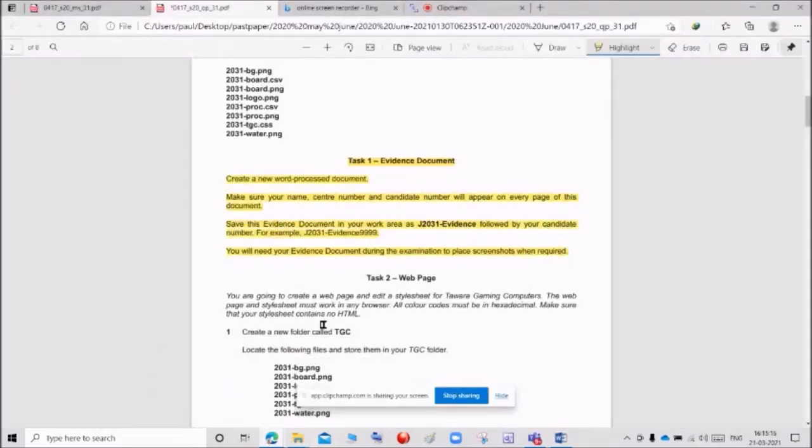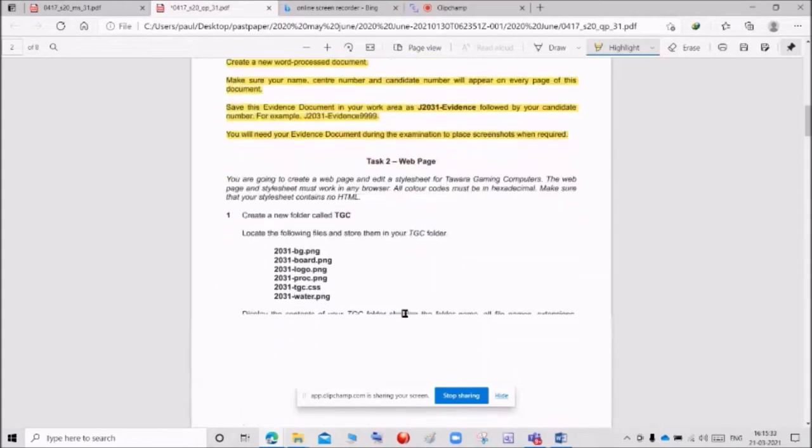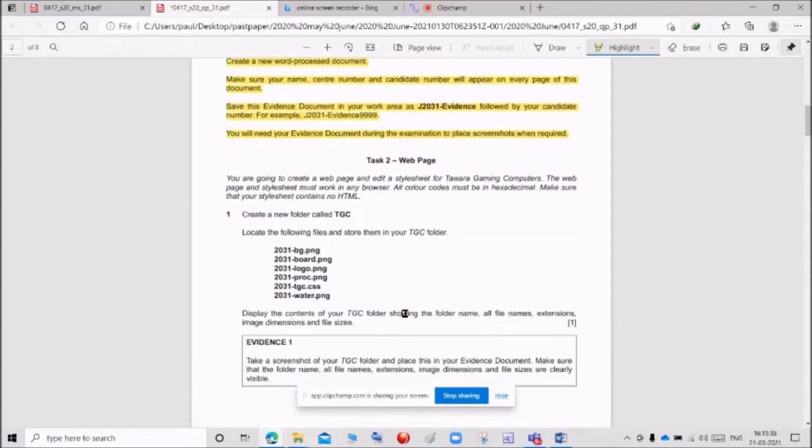Next, task 2 web page. We are going to create a web page and edit a style sheet for Tavara gaming computers. The web page and style sheet must work in any browser. All color codes must be in hexadecimal. Make sure that your style sheet contains no HTML. We are going to work for one company, Tavara gaming computers, and create the web page for them.